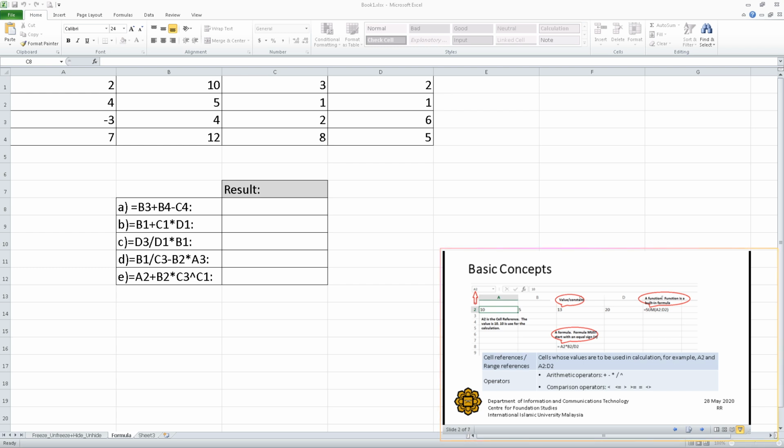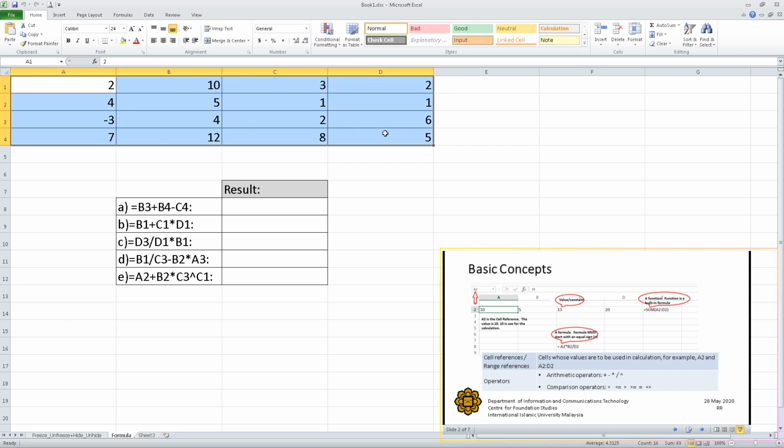So let's go to our Microsoft Excel here. This is the data that I have here to give you an example, and this is the formula, the equations. Now I want to show you how to enter a formula inside Microsoft Excel.